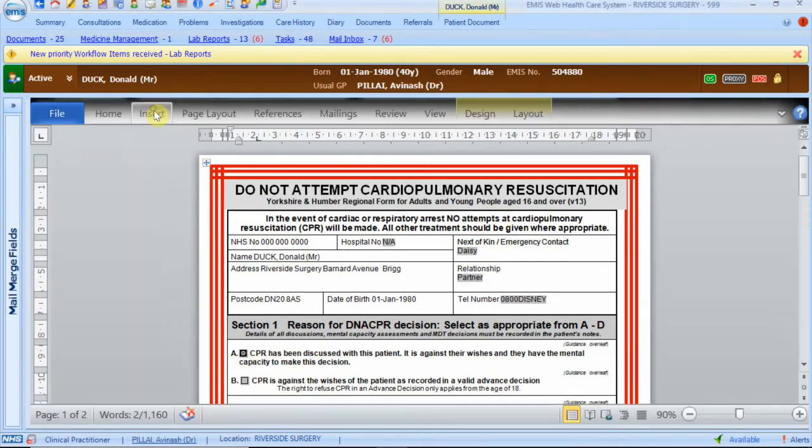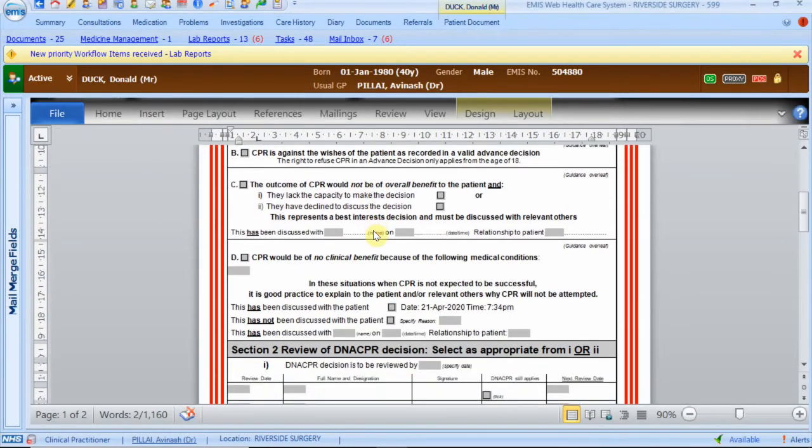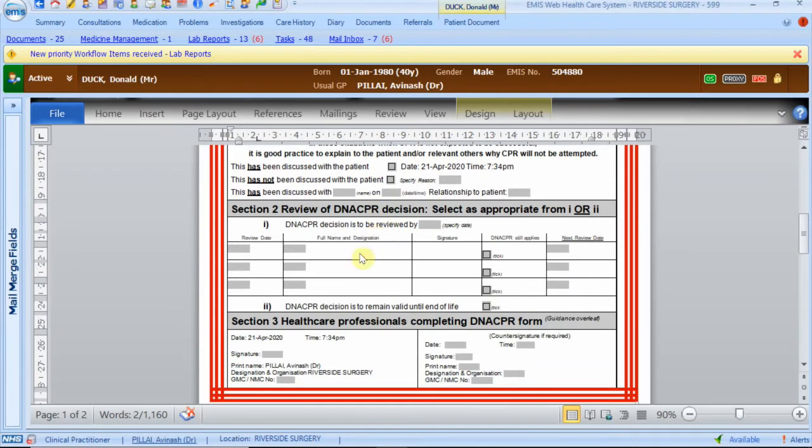I'm just going to close the side menu to allow me to navigate through that form a bit better. Gentle reminder to everybody, if this form is going to be present till the end of the patient's life, please remember to tick that box over there. Now I'm going to put down my fake GMC number.